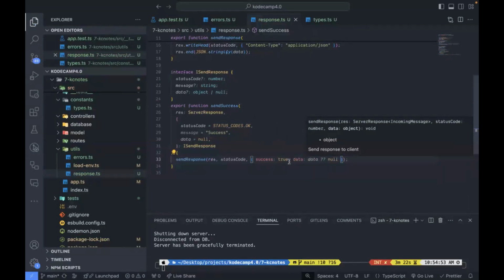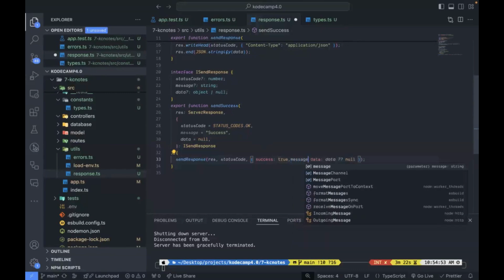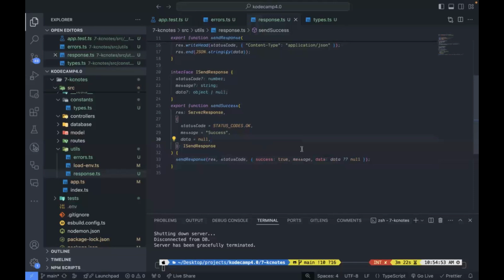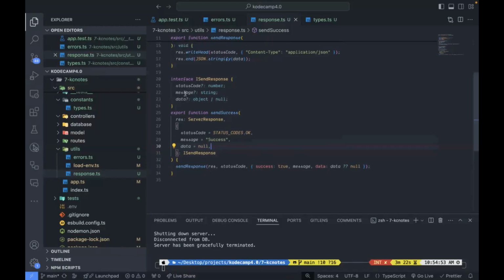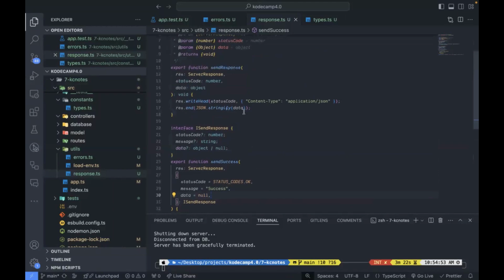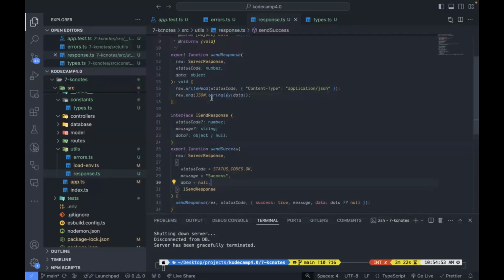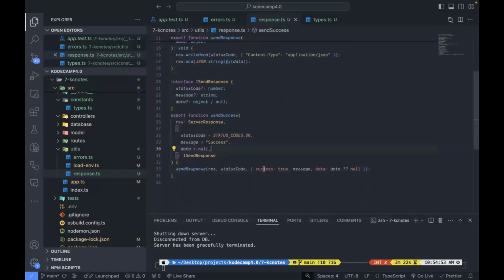And then we have a message. The message will be passed in from here, and message defaults to success. So if you don't pass a message, it will default to success. The data here is the data we are passing as an object to this sendResponse. What will be stringified and sent to the client is the object we're passing here, with success, message, and data. So now we have our sendSuccess function.